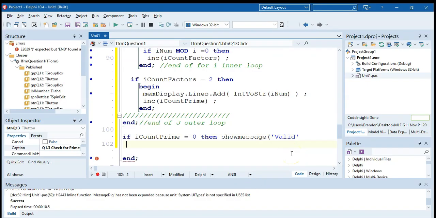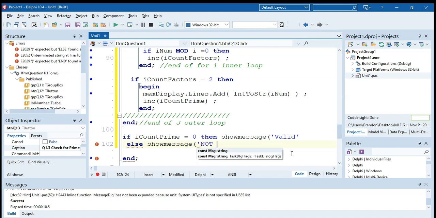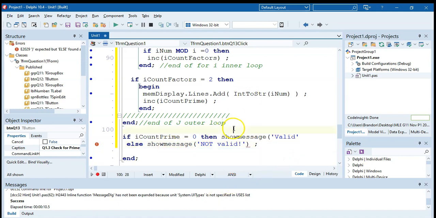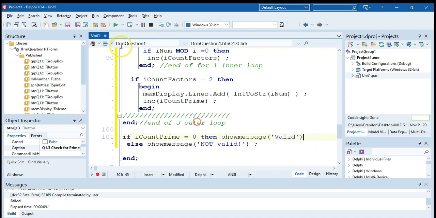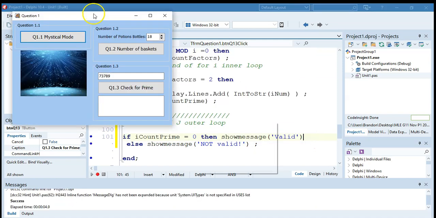And if it's not 0, that means it's obviously a 1 or a 2 or a 3. That means we found a prime number. Then I'm going to say show message not valid, because count prime has stopped us because it's got a 2-digit prime number there. Okay, so there we go. Let's test that out. But before we do that, let's first close that bracket. There we go. And then let's run it.